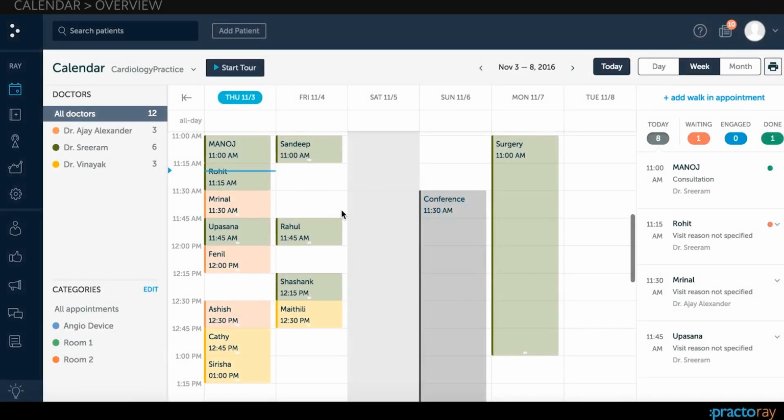So, let's start with a quick overview. Practo Ray's calendar is the most widely used feature. It makes your work significantly easier by allowing you to organize the clinic's practice and get a realistic view of the appointment schedules in one glance. The calendar also allows you to directly access many other features from it.